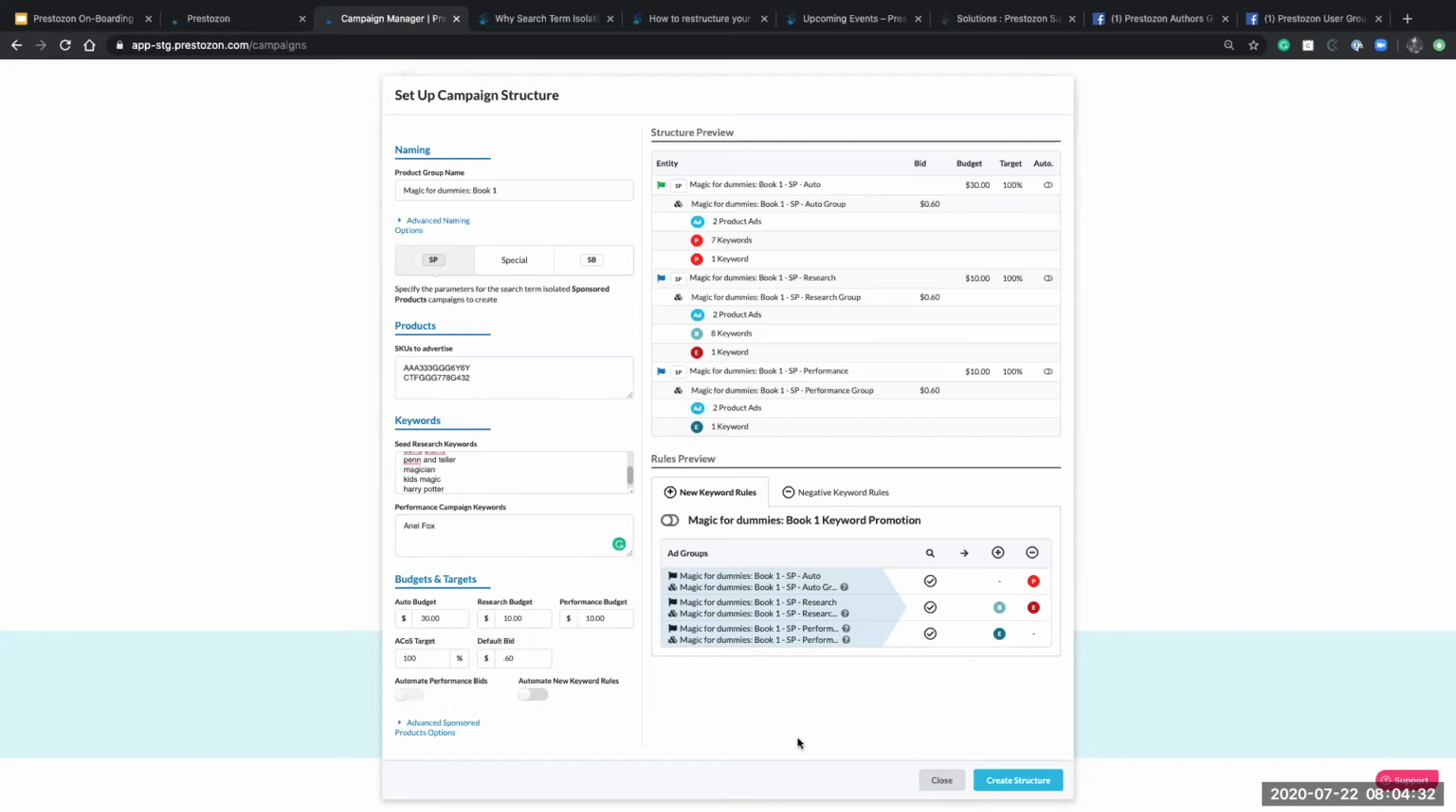I do want to talk about some ways that we can tweak these rules and make them work for us. Anything else on this one-click campaign structure before we move on? Do we want to go over the advanced sponsored products options, or maybe hit that later? Let's hit that later. I want to make sure we have time to talk about restructuring in detail.